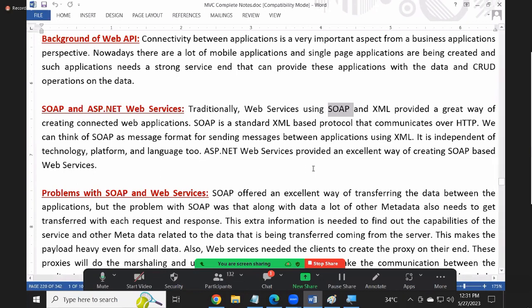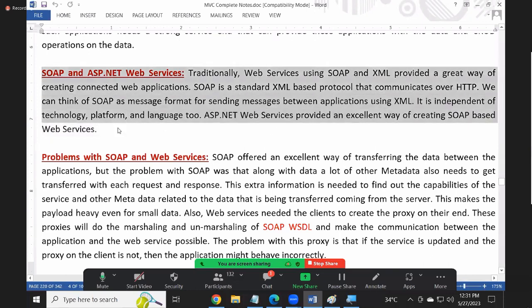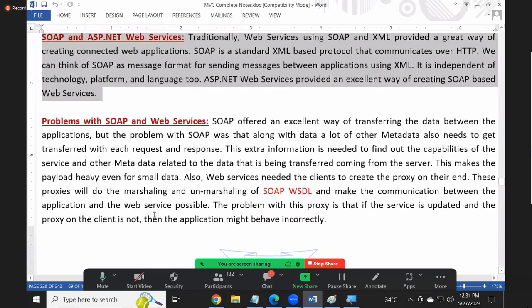ASP.NET web services provide an excellent way of creating SOAP-based web services. But this is the first option here. In 2000, what we got first is web services. Okay. But why are these web services not being used now? Read the problems with SOAP and web services. Read it.